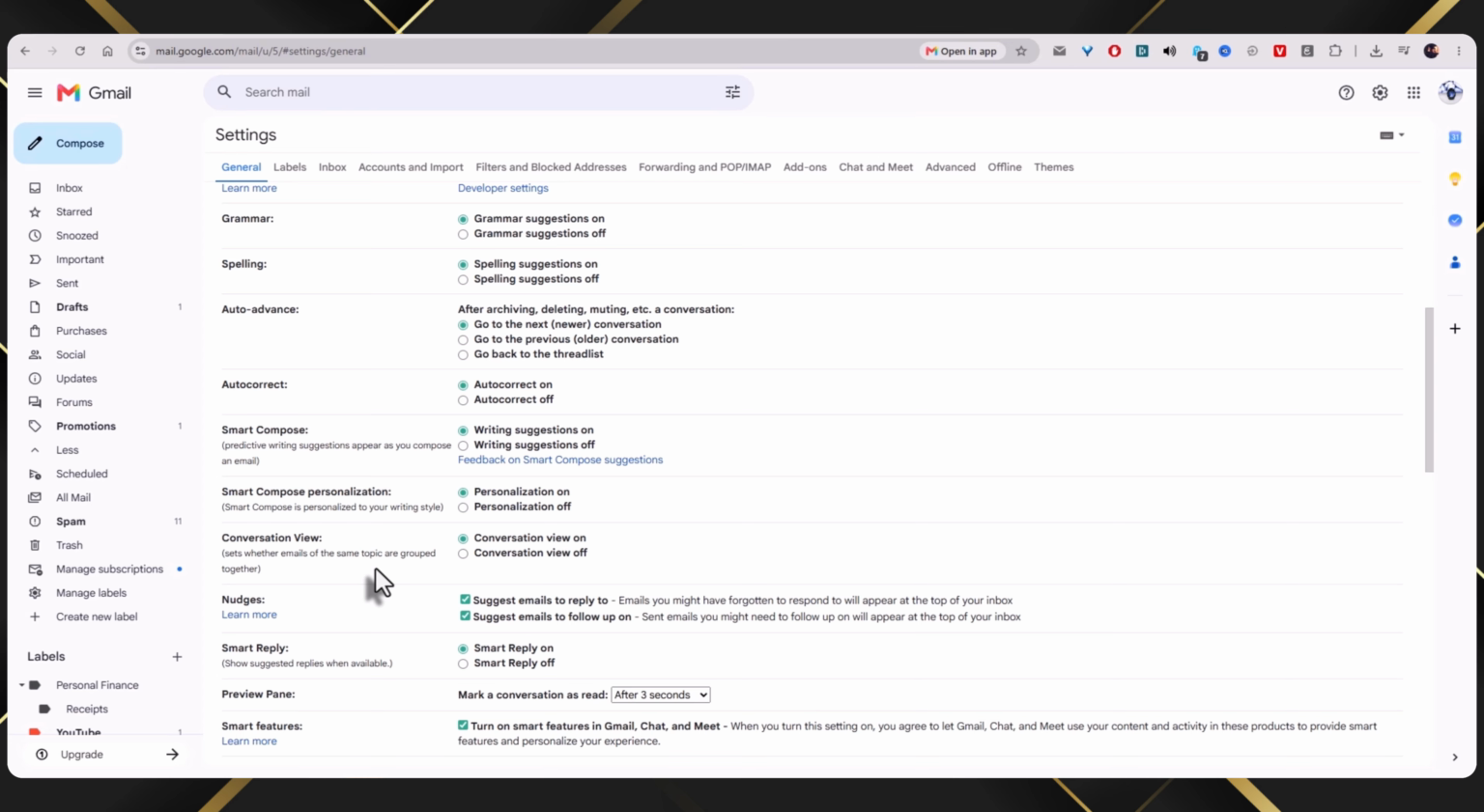People constantly miss crucial replies because they get hidden inside a thread that was already skimmed days ago. Turning Conversation View off ensures every incoming email arrives as a brand new individual line item. This guarantees no single reply is ever overlooked or obscured by a massive historical thread, treating every message as its own distinct communication.